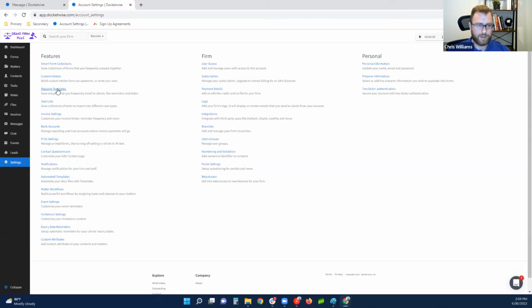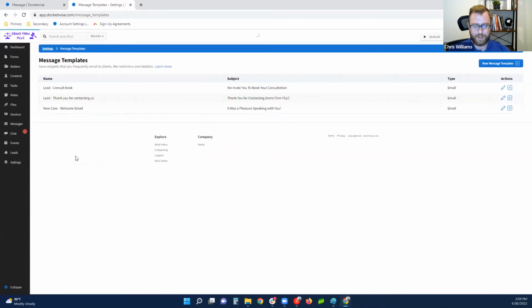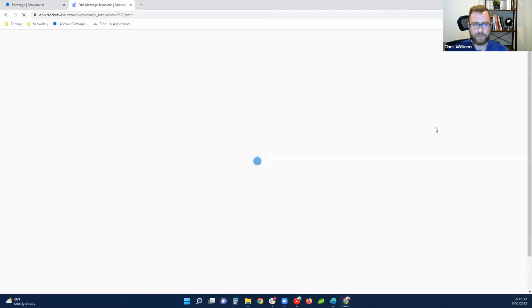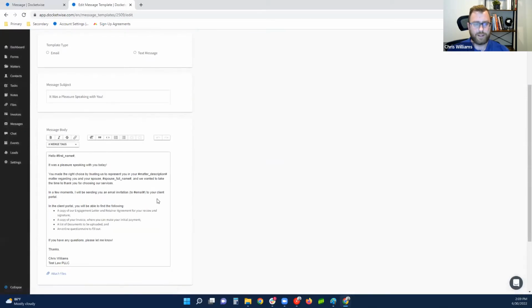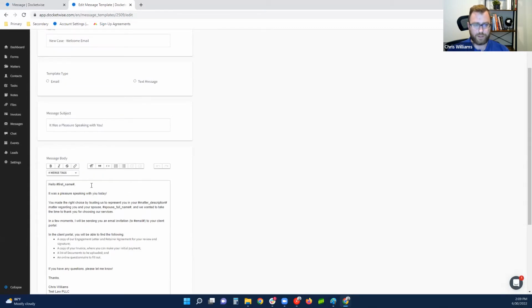So let's go ahead and find message templates. And the one we want to open right here is, I believe, this one. So I'll go ahead and click edit. And you can see here, I already have some merge tags filled out. But before we go ahead and look at those in the message, I want to show you how we can include merge tags.